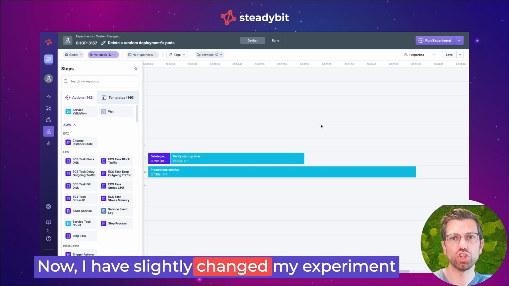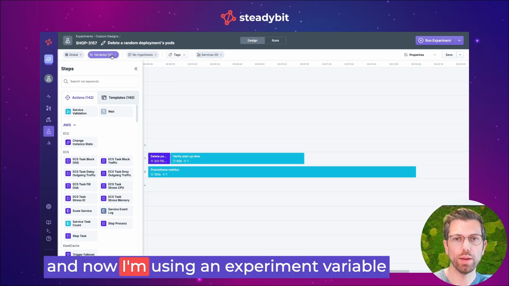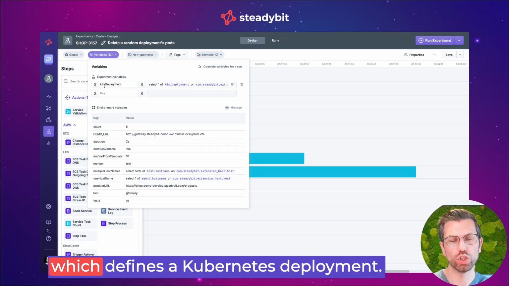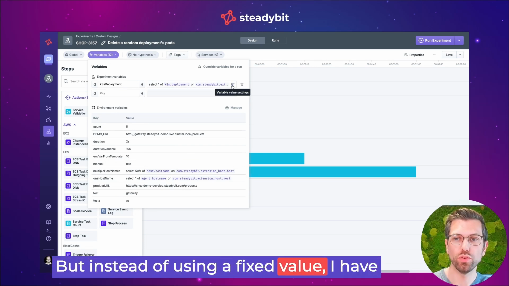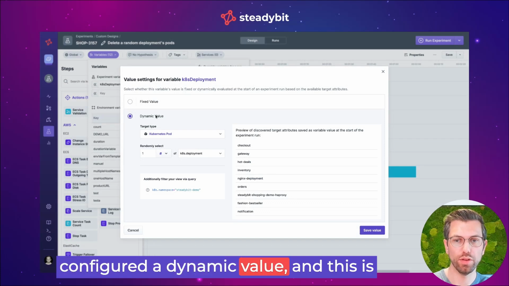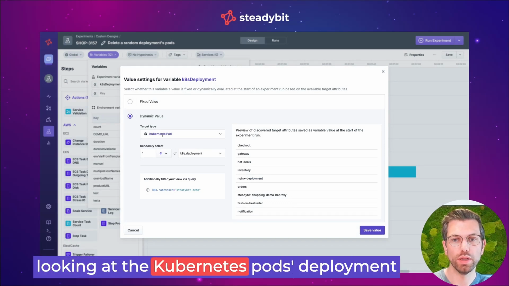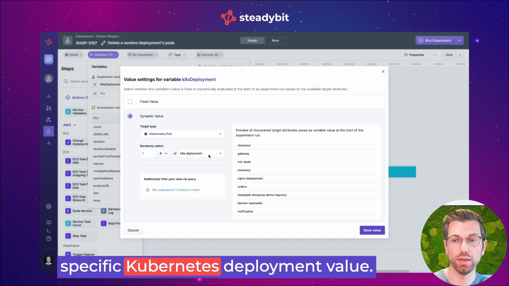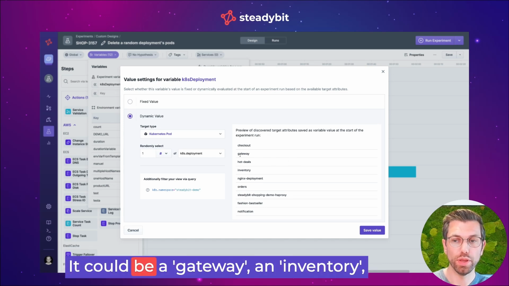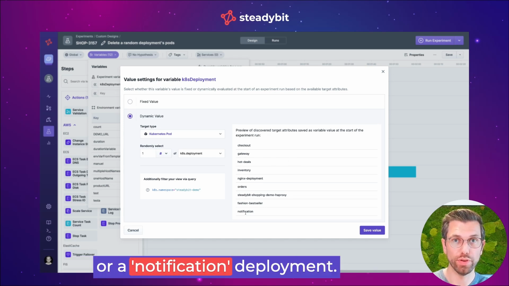Now I have slightly changed my experiment, and now I'm using an experiment variable which defines the Kubernetes deployment. But instead of using a fixed value, I have configured a dynamic value. And this is looking at the Kubernetes pods deployment attribute and randomly selects one specific Kubernetes deployment value. It could be a gateway, an inventory, or a notification deployment.